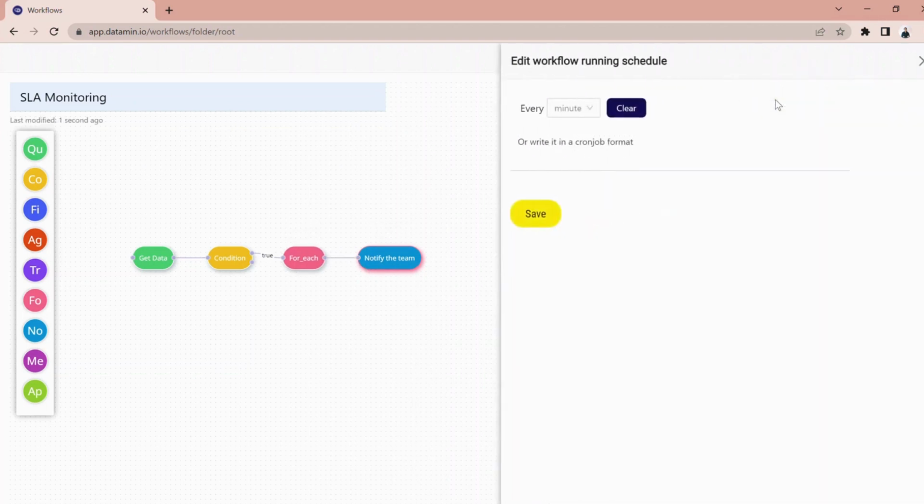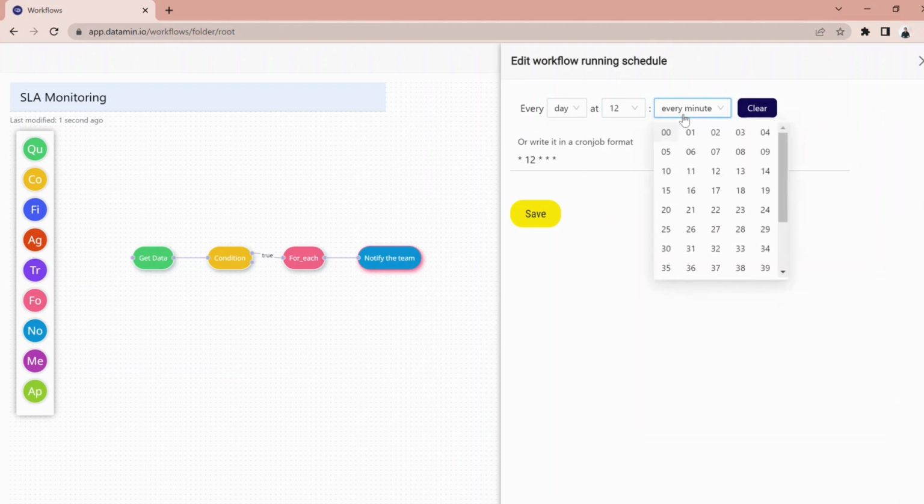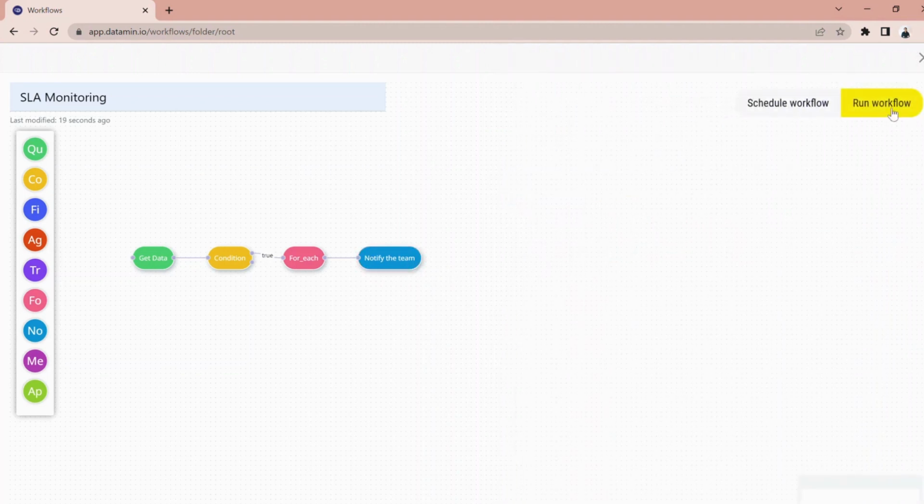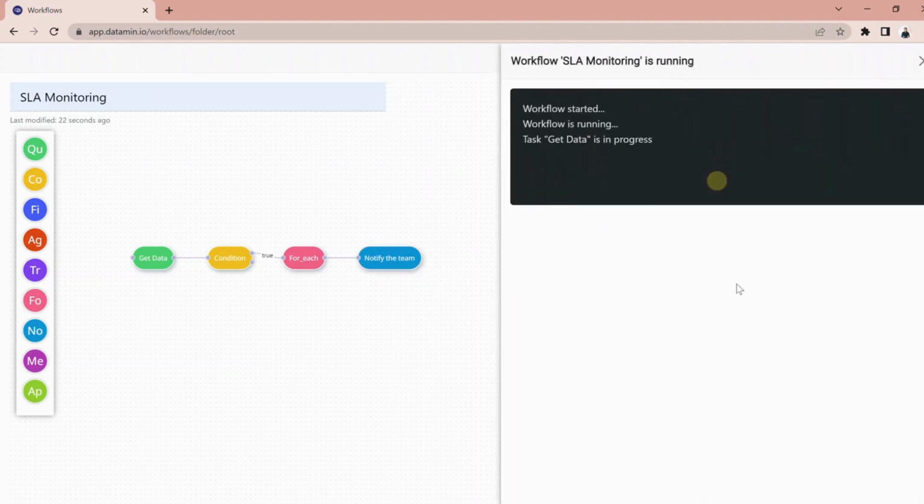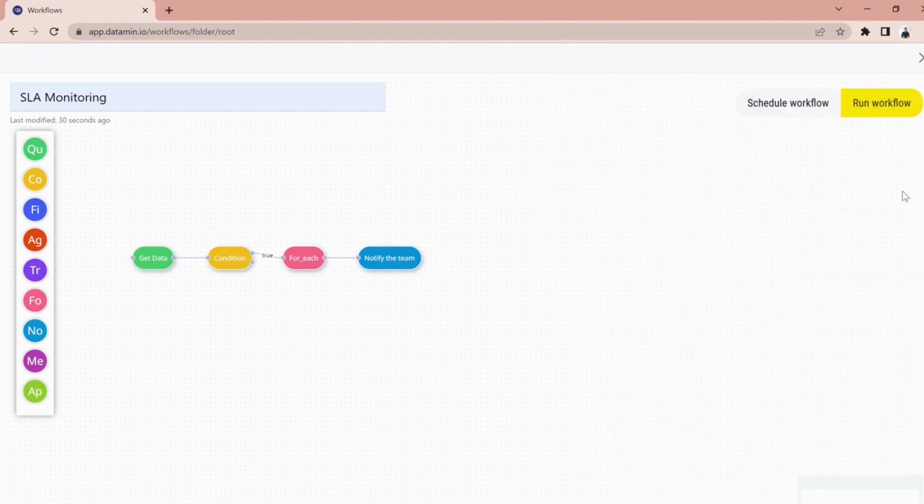Coming to scheduling, I schedule it every day at the 12th hour and at the 0th minute. Now I save it and it's all ready to run. So let's run the workflow to see if it's successfully executed. Yes, the workflow is successfully executed and now we are done.